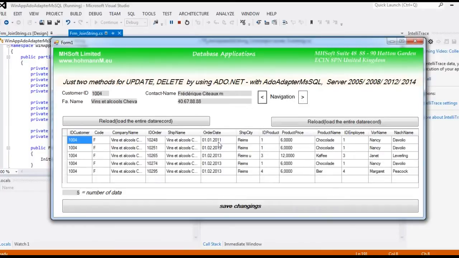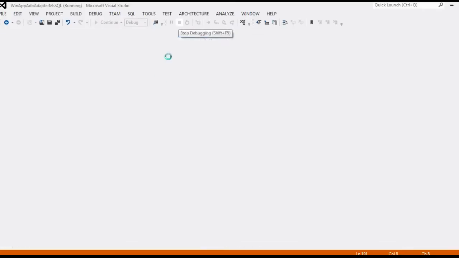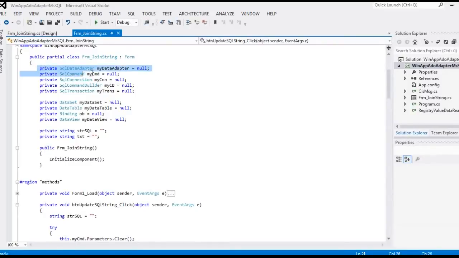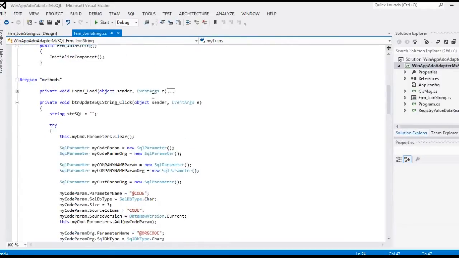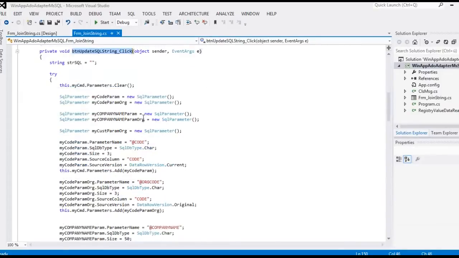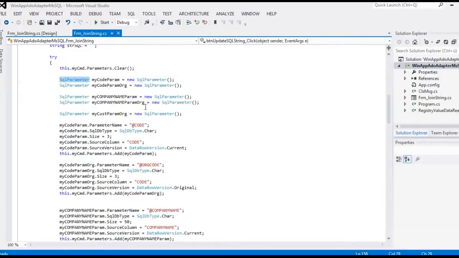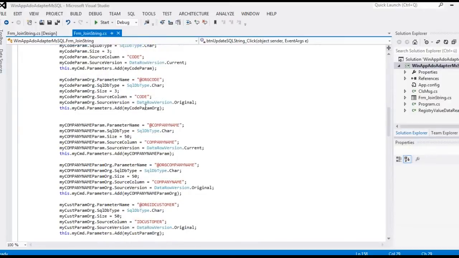Classic navigation fields, and then we have here a data grid view filled with a join string. And of course we'd like to modify those records if needed, and in that case, without our AdoAdapter, it looks like that. In the first place we have these 5 objects to declare. We have to know them, how to handle them, how they work together, and then in the update method it comes to a further object, and all these code lines are needed.